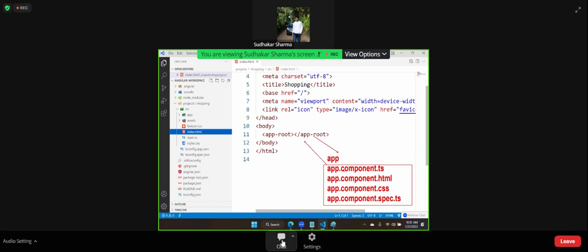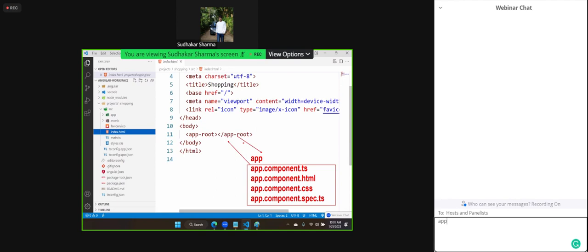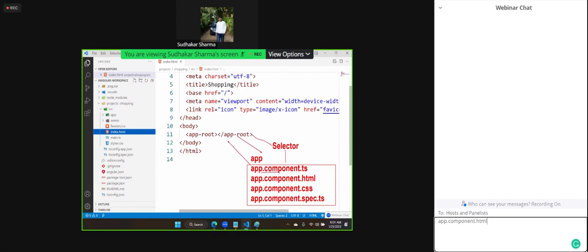Actually, what is the name of this component? App component. But the app component is accessed using which term? App root. Every component has a selector. Understood? By using this selector name, we access it and use it. That is the selector, right? That means the component name is app component, but its selector name is app root.